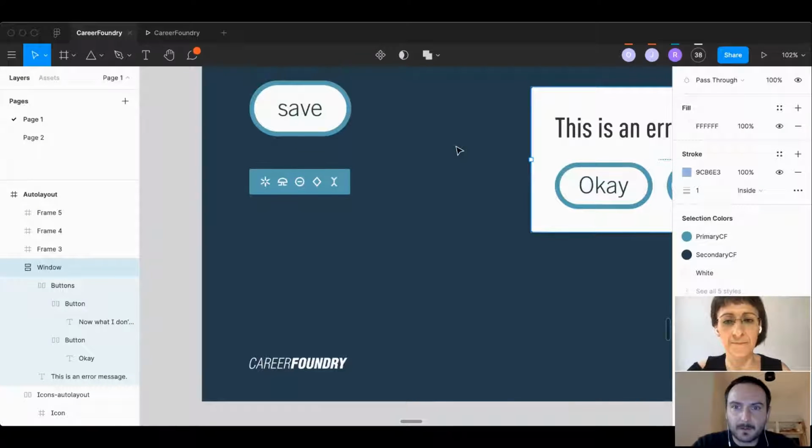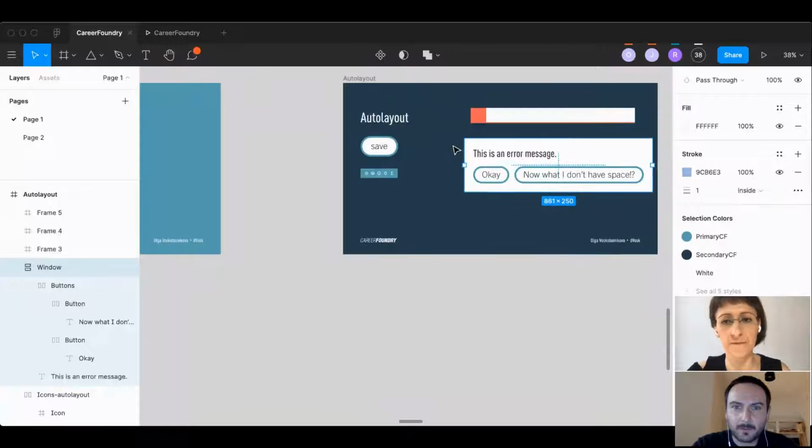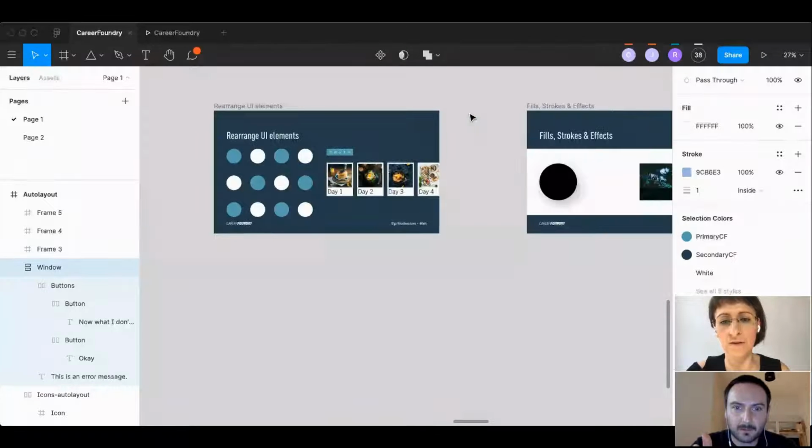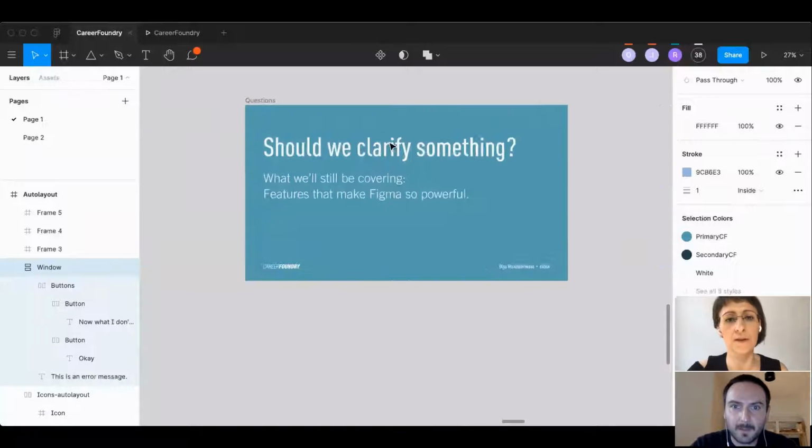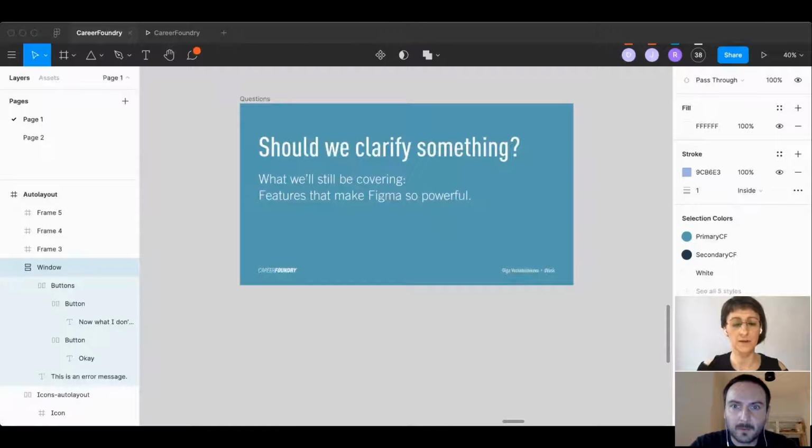So I think that's it in terms of questions about the content of the presentation, but there was one question about working in different tools, basically. So is it possible to take screens created in Adobe XD or Sketch and put them into Figma?